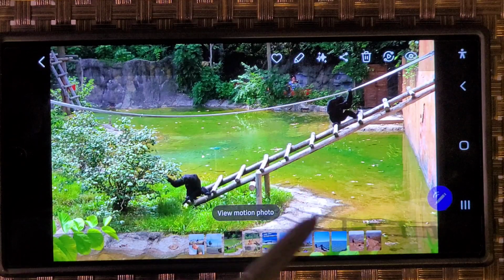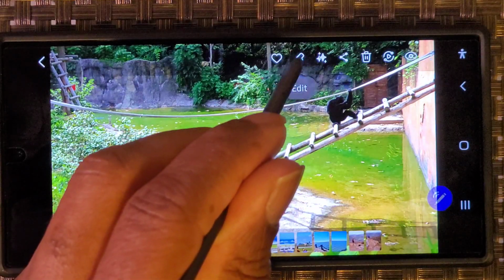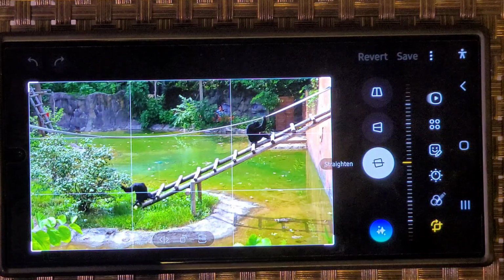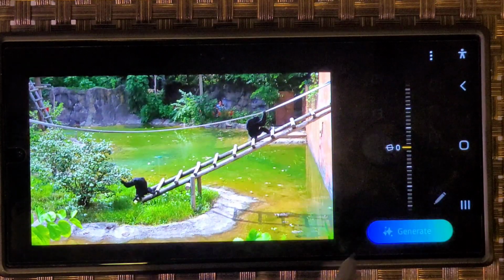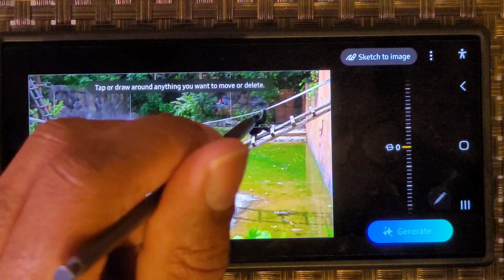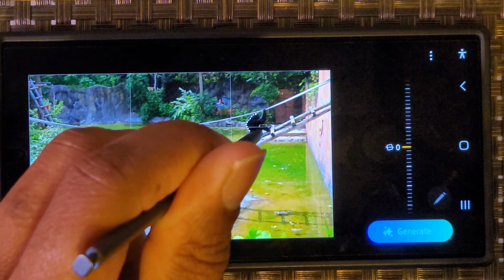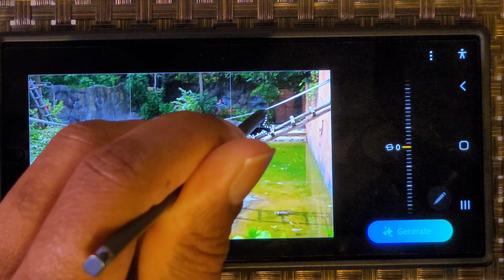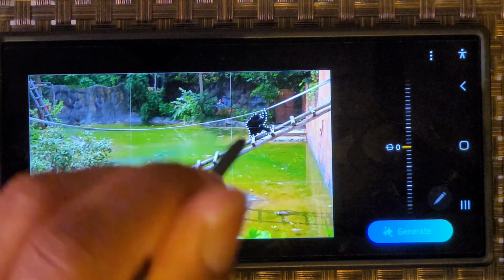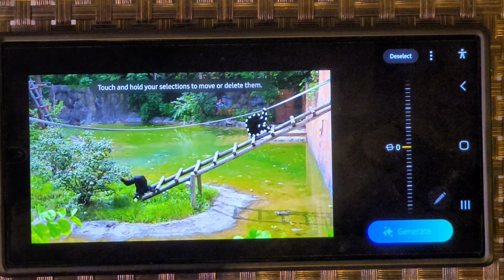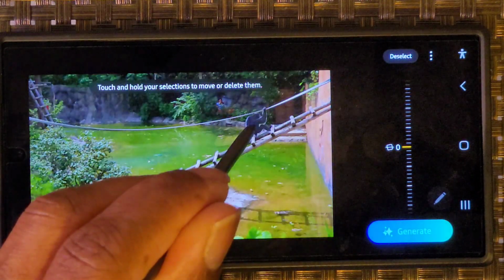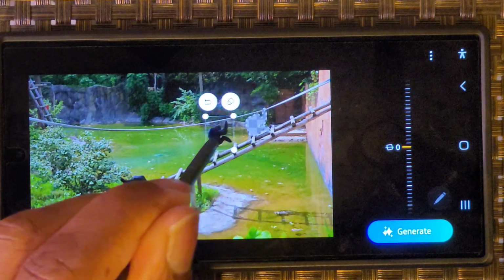So open up a photo and tap on the pencil icon, then tap on the Galaxy AI icon, which is the three stars, then tap on or draw around the object you want to move or erase, and then long press it. And then you can move the object to another area or resize it, or tap on the eraser to erase it. Press on generate, and Galaxy AI will do its magic and generate the background.